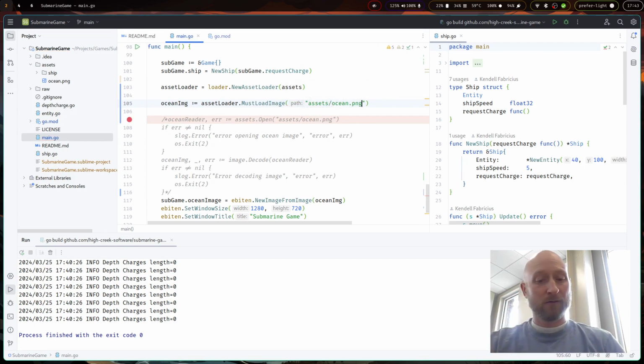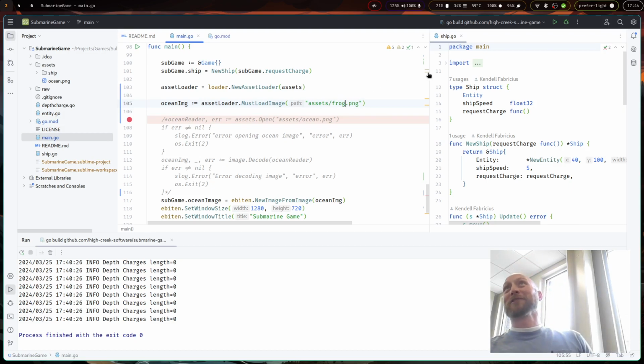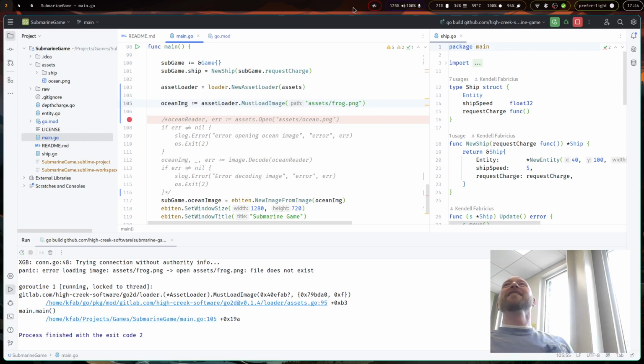Ocean.png. Should we try it with something that works, or should we try it with something that won't work so we can watch it fail? You guys like watching stuff crash and burn? Yeah, I do. So let's name it Frog. Just because frogs are cool. And naming is one of the hardest things.